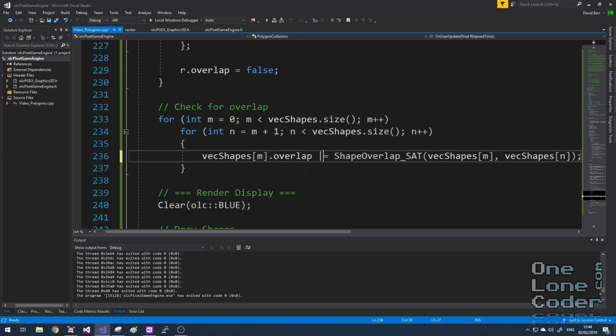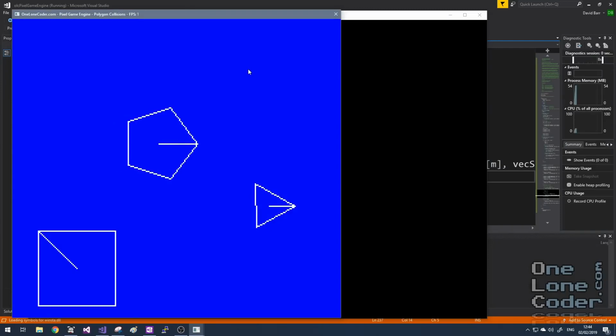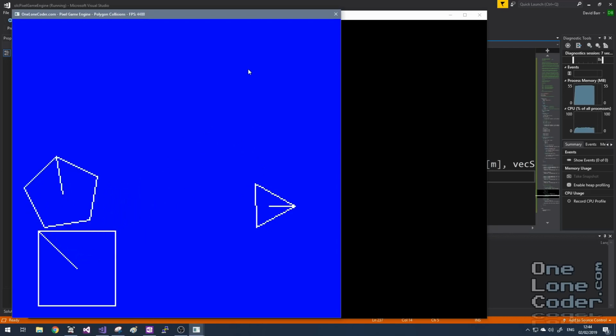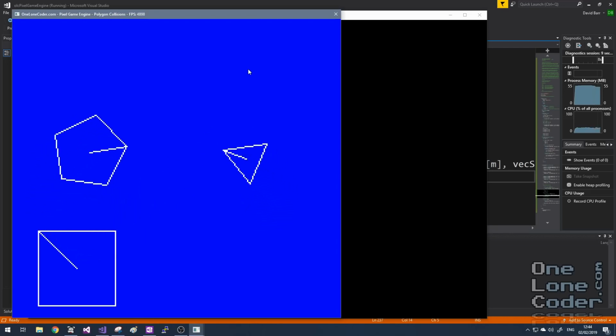So I'm going to just accumulate with a logic OR here. So if any of the shapes cause an overlap with the pentagon, then it remains set. So let's try it now. We can try our triangle, there we go, it gets set to red, and we can try our quadrilateral, and that gets set to red. Let's also move our triangle around. There we go.